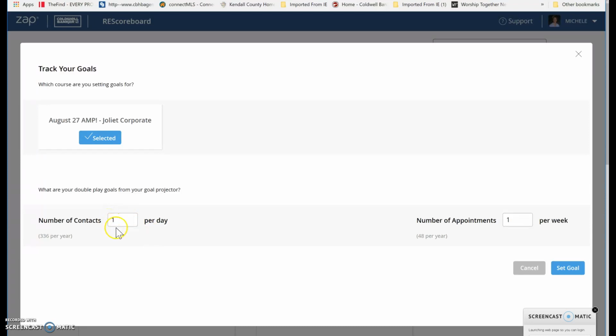But what I want you to do is, based on your financial goals page that you worked on this week, you will have come up with your double play numbers. So your double play numbers are how many contacts, your face-to-face, voice-to-voice conversations you're going to have about real estate, and how many appointments, an appointment for a listing or to show buyers, generated from your AMP activities. So I've added 1 per day and 1 appointment per week. You may have 4 or 5 contacts per day and 2 appointments per week, or whatever your double play numbers are. Those are what you should enter here.